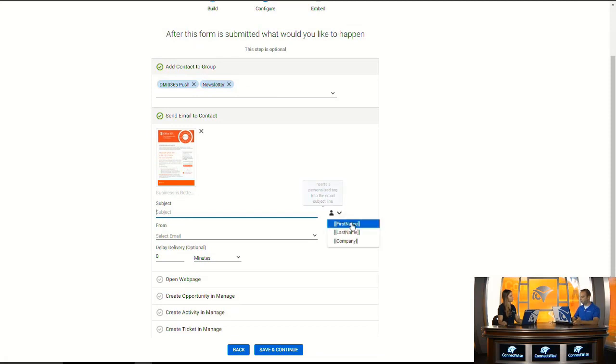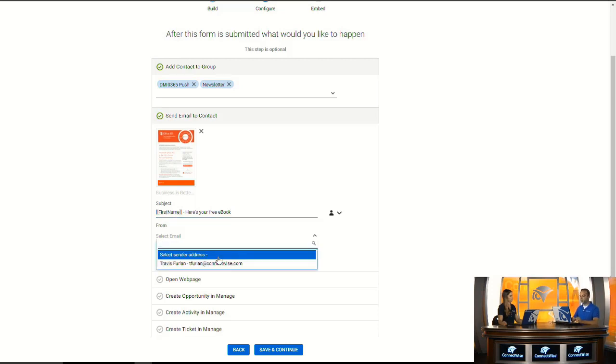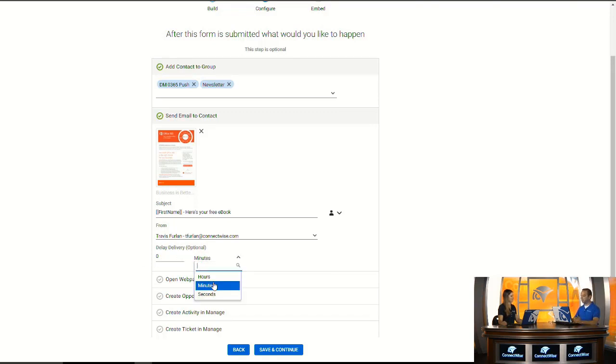So I'm going to say first name, here's your free ebook. Who is it coming from? This is all being pulled from the admin screen of ConnectWise Campaign. And then if you want to add some type of delivery, you can say it's going to go to them in X amount of minutes, send it to them in a few hours, seconds maybe. In this case, we're going to leave that blank.